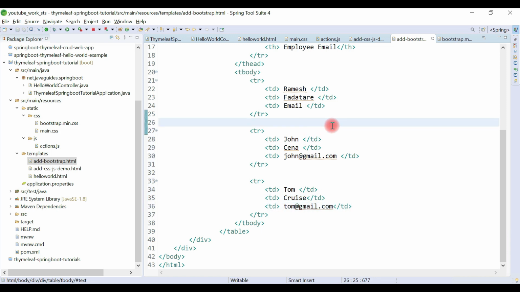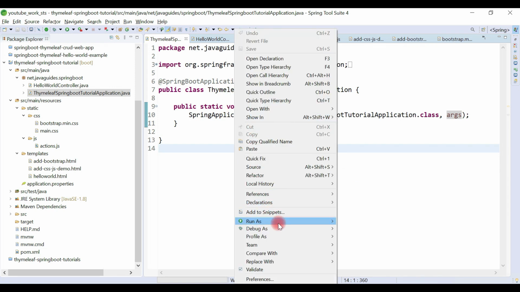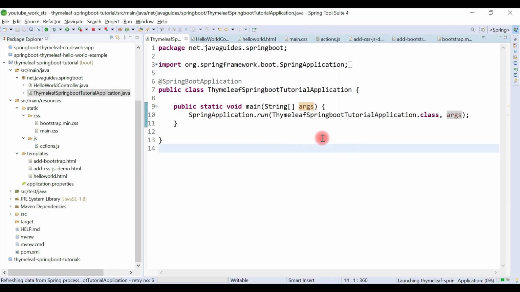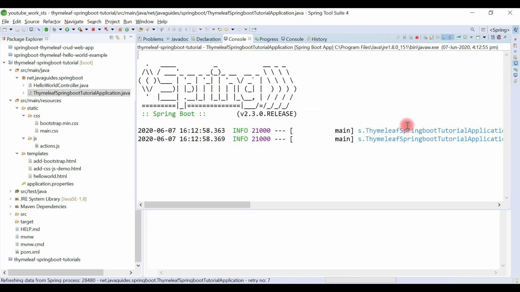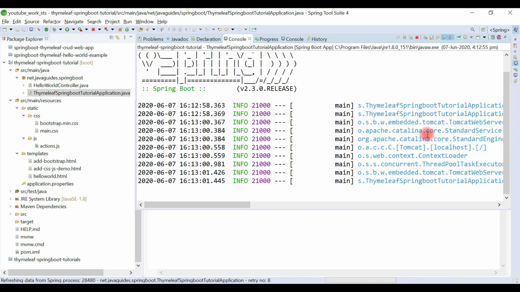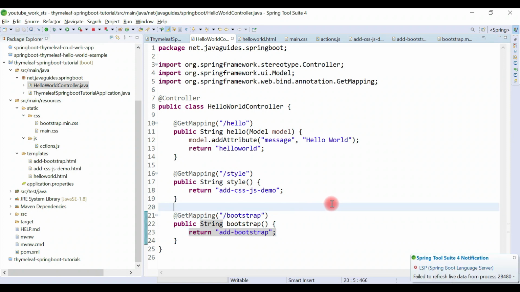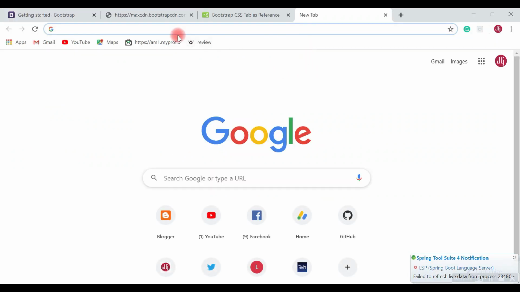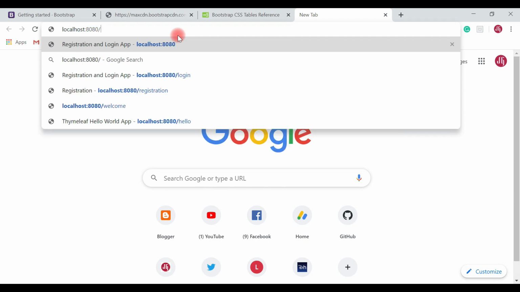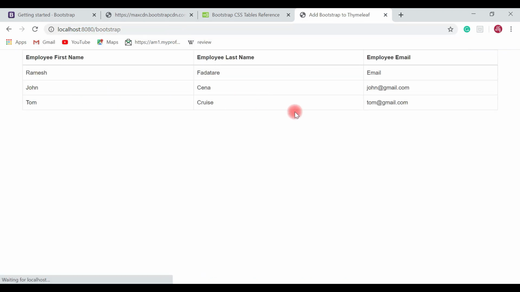Save it. Let's run the Spring Boot project and let us see the demo. Alright, let's access this method handler from the browser. Let me copy this link. In the browser just type localhost:8080/bootstrap. Yeah, here we go. So look at here, Bootstrap CSS are successfully applied to the HTML page.